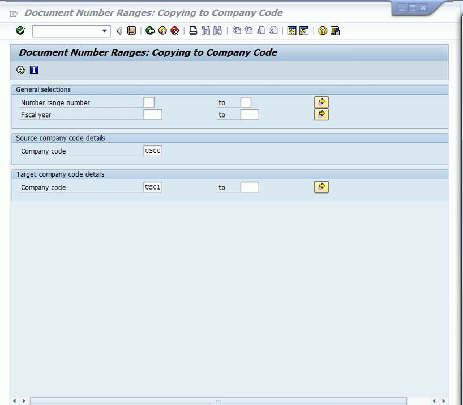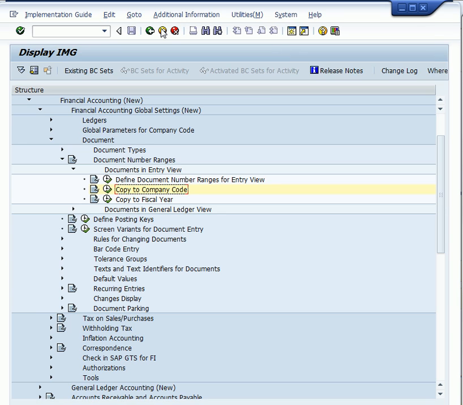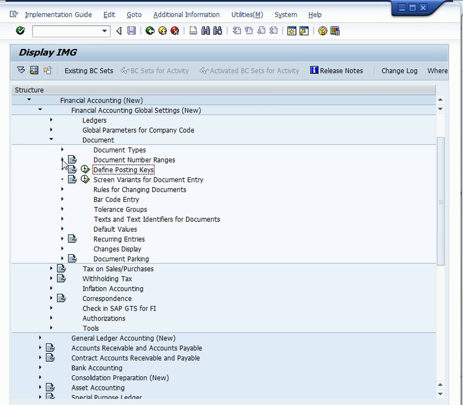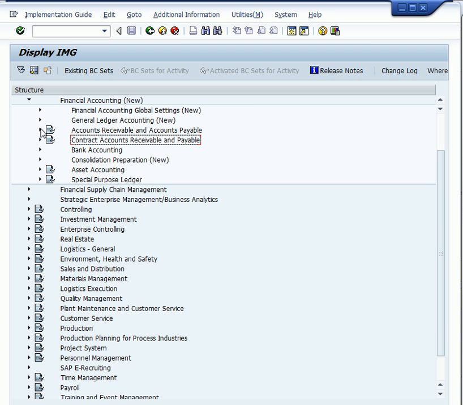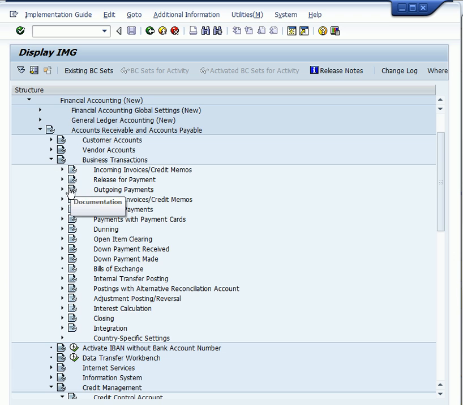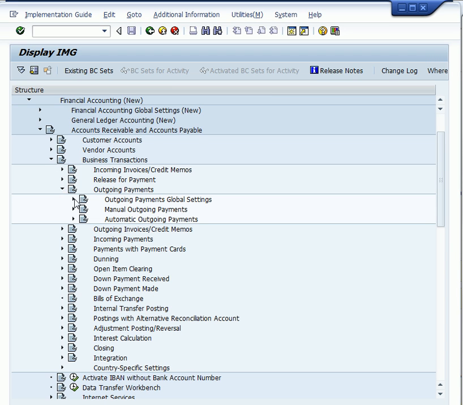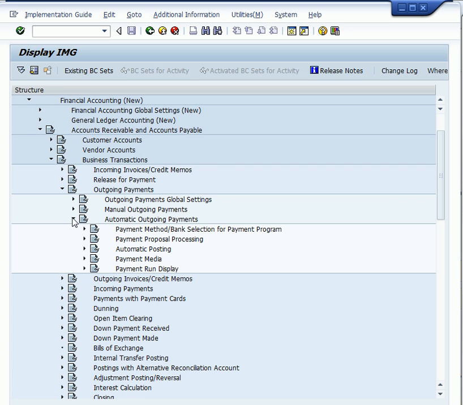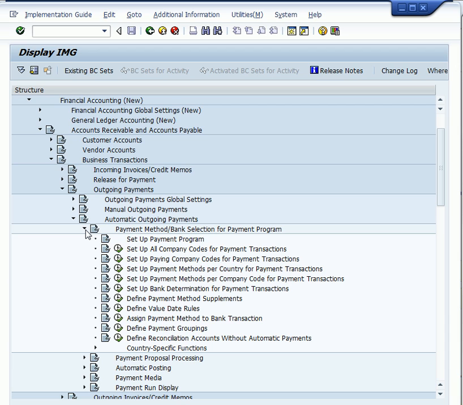We'll go under financial accounting, accounts receivable, business transactions, outgoing payments, automatic outgoing payments, payment method bank selection for payment program. Set up all company codes for payment transactions.